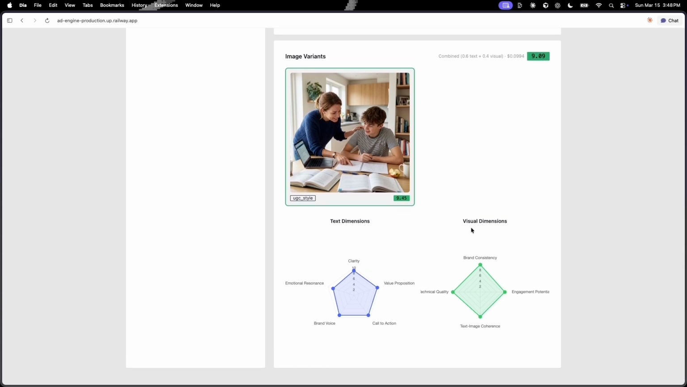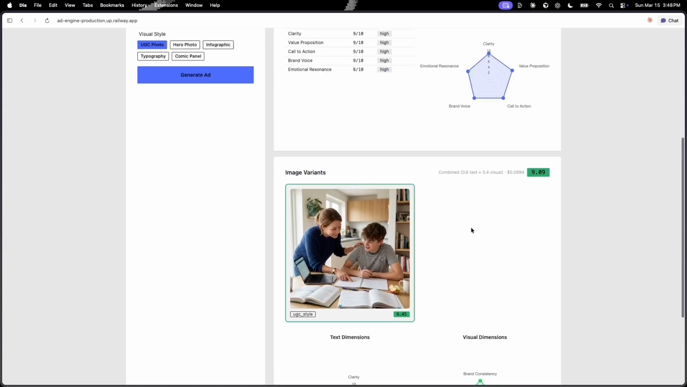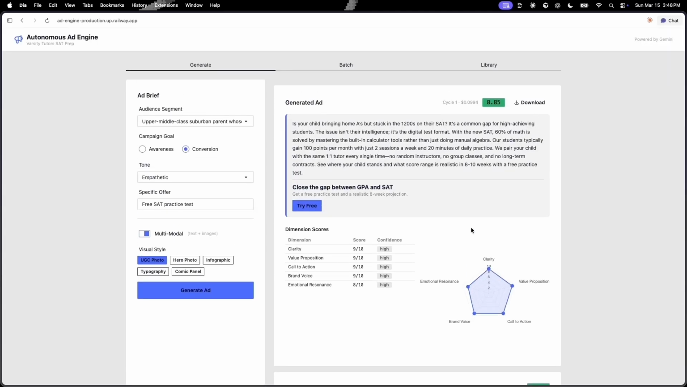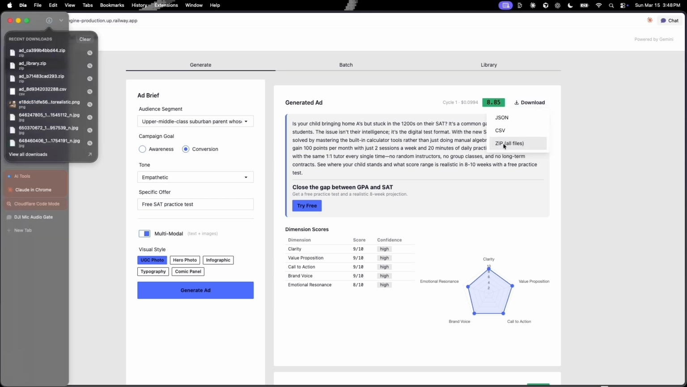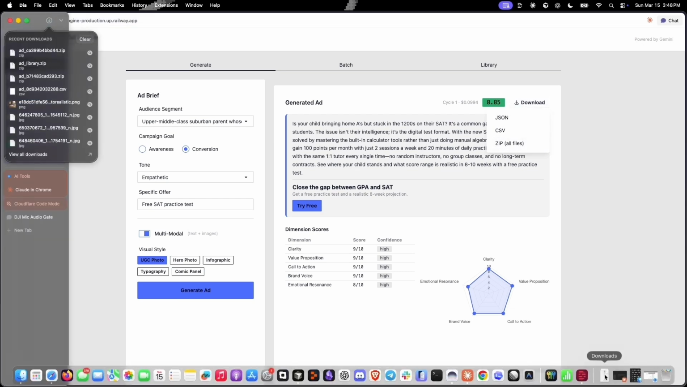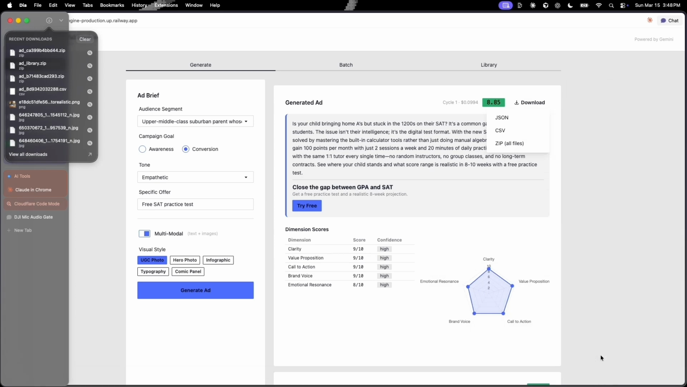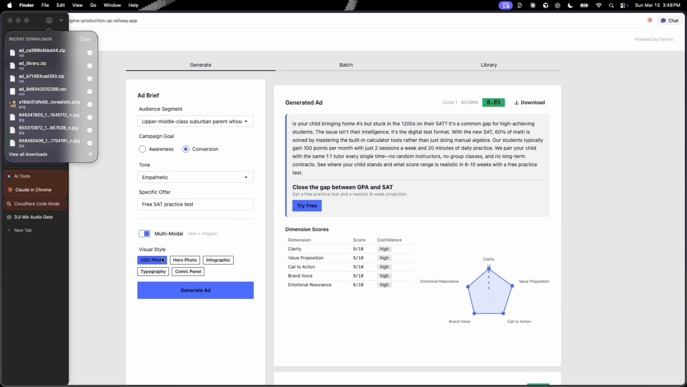Now the image stage kicks in. Variants stream in as they're generated. Each one gets a visual score. The winner gets a green border. Below the ad card, you'll see dual radar charts: text dimensions on the left, visual dimensions on the right, plus the combined score.